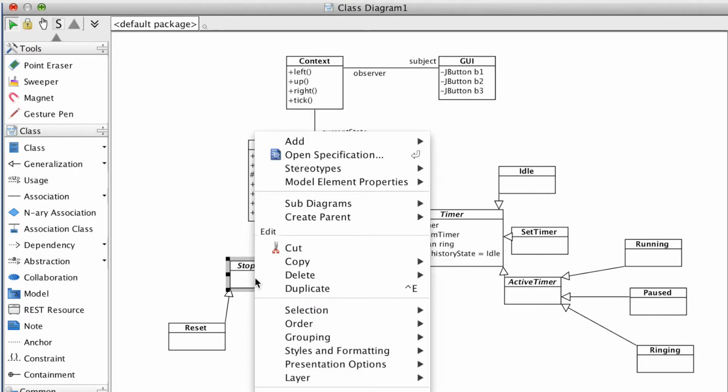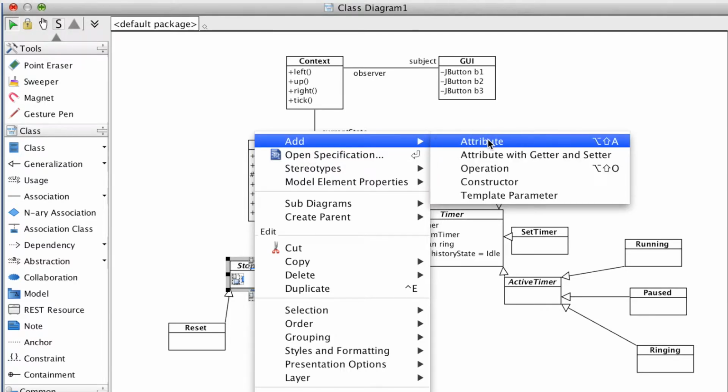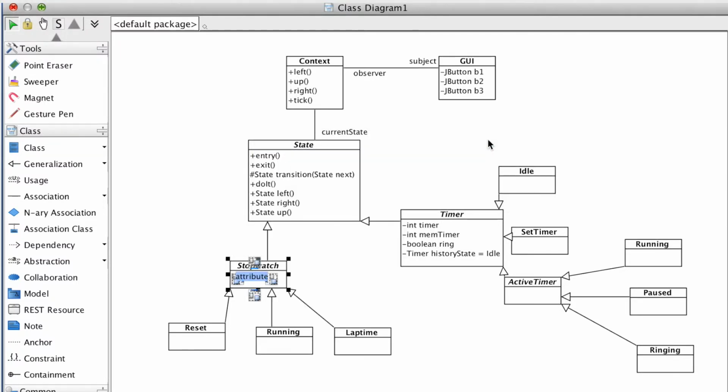So for a stopwatch, it's the same. In this case, I need two values to remember the total time of the stopwatch, which was specified in the state chart model, and the lap time, which was also specified in the state chart model. And then I also need to specify a history state, which in this case should be of type stopwatch, and should initially be set to the reset substate of stopwatch.